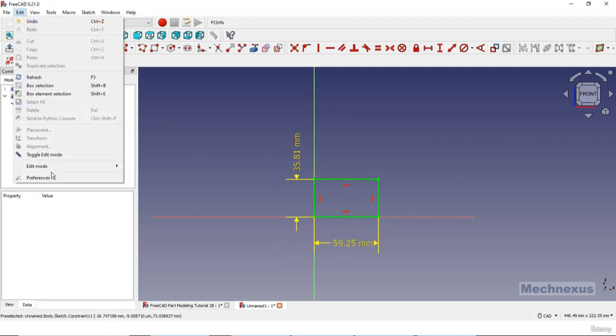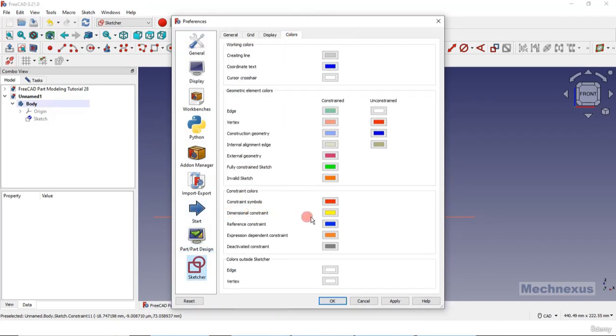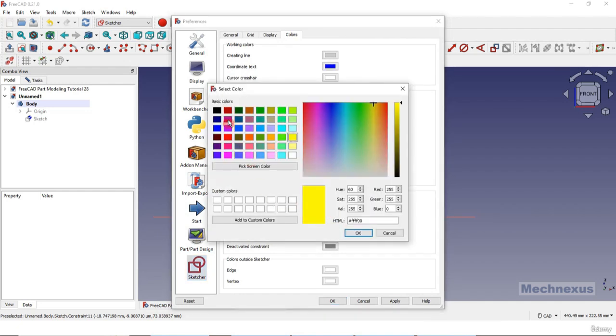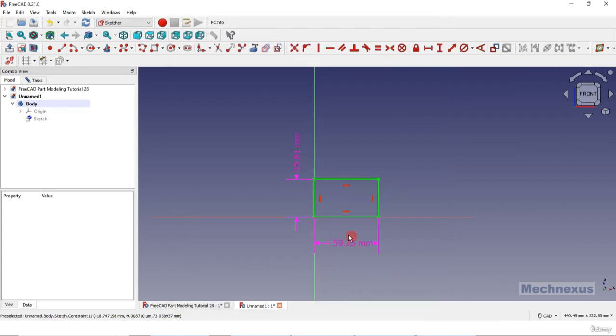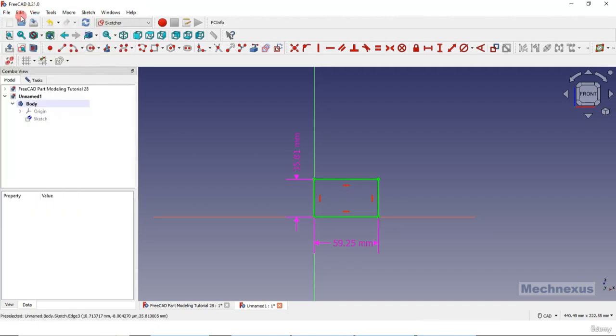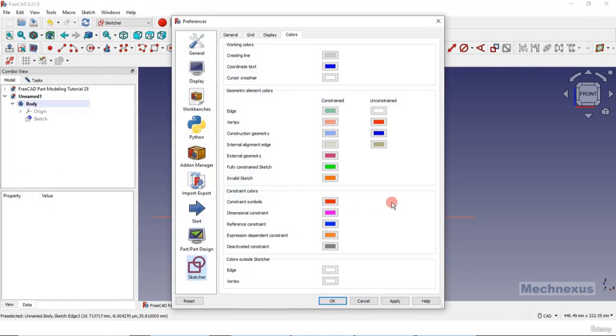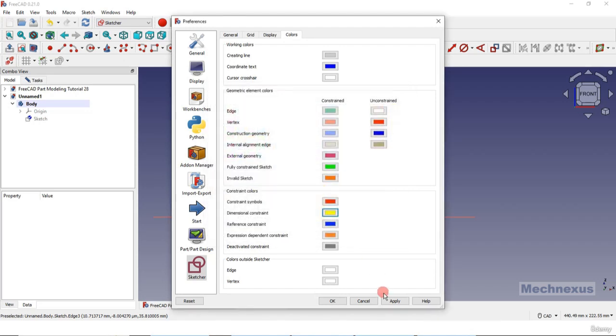So for this, go to Edit and Preferences and go to Sketcher and Colors. So here is the dimensional constraint color, so I will show you by changing one color. Instead of this yellow, I give pink and I say apply. So you can see that my dimension color has been changed. So in sketcher color, you can change the color setting as per your theme. If you are using the dark theme, then you should use white color or any light color which will look good on your theme. So in this case I keep it yellow.